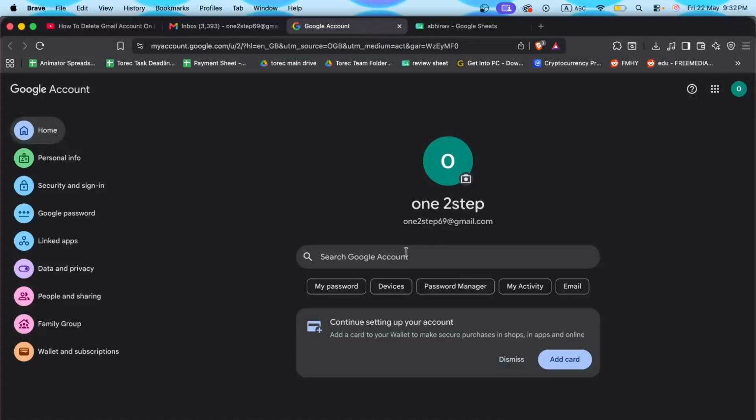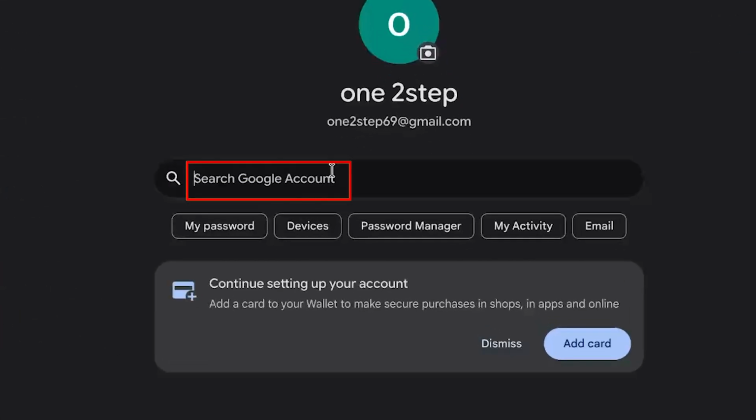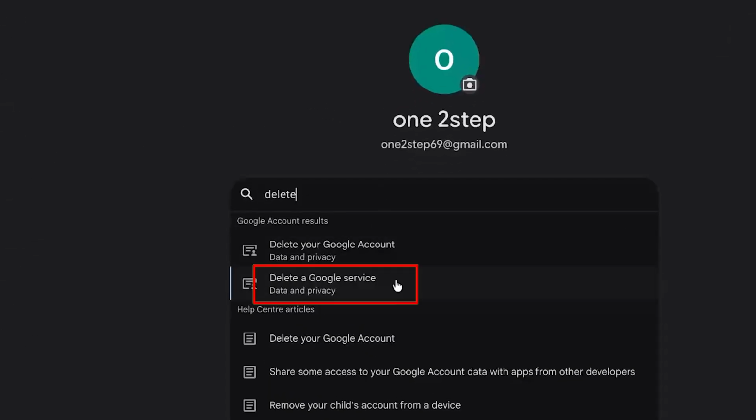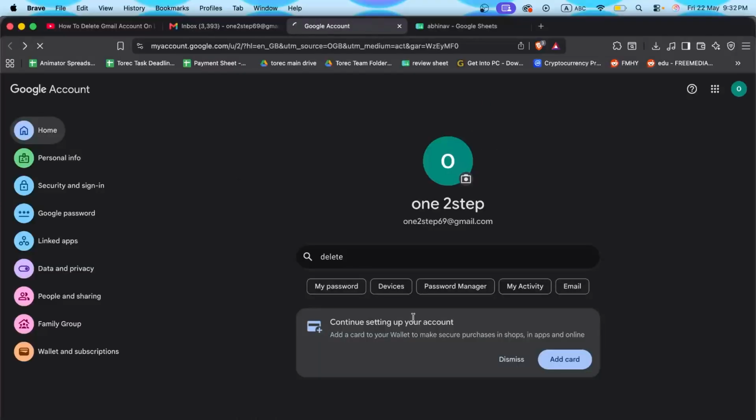From here, you will see the search bar. On the search bar, click on it and write delete. Once you search for delete, you want to click on this option called delete a Google service. Click on it. Once you click on it, it'll take you to the deletion page.